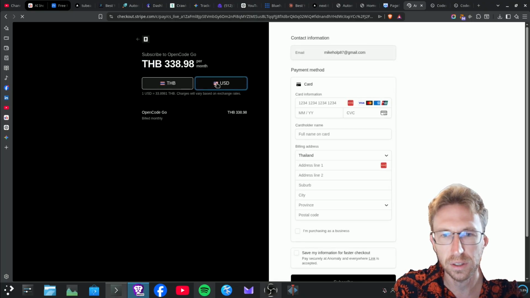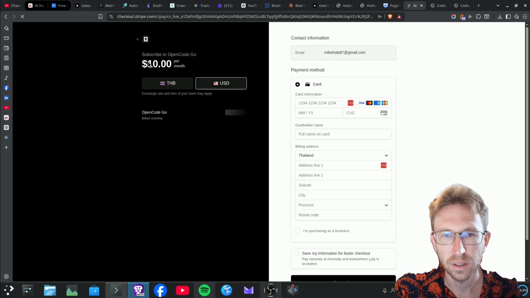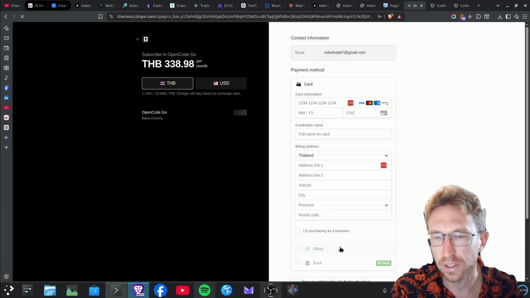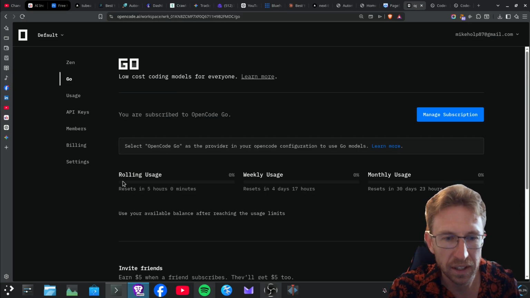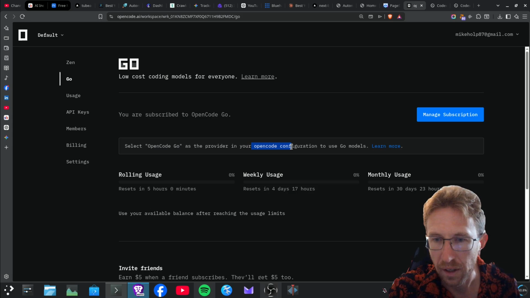So I'm going to go ahead and subscribe to the Go plan. I'll just click on subscribe, and from here it's going to give me the total. So that's $10 in Thai baht, and I'm just going to do this real quick. So now I've just gone ahead and completed the payment, and now I have access to OpenCode Go. You can see here I can select the provider in my OpenCode configuration to use the different Go models.